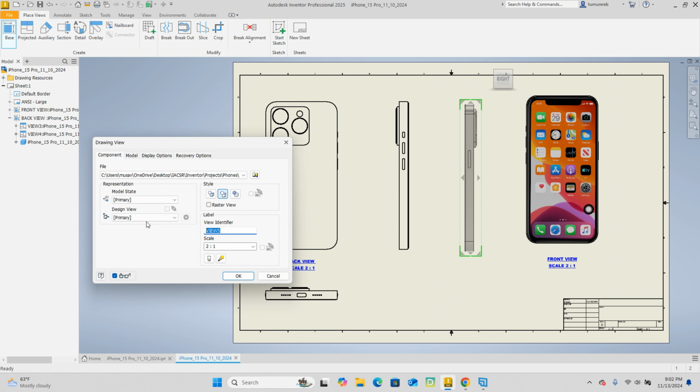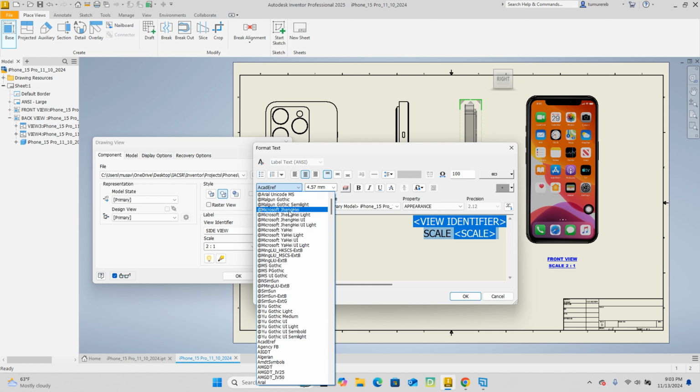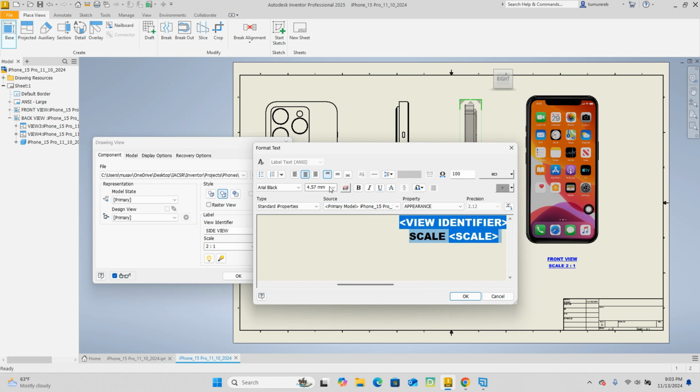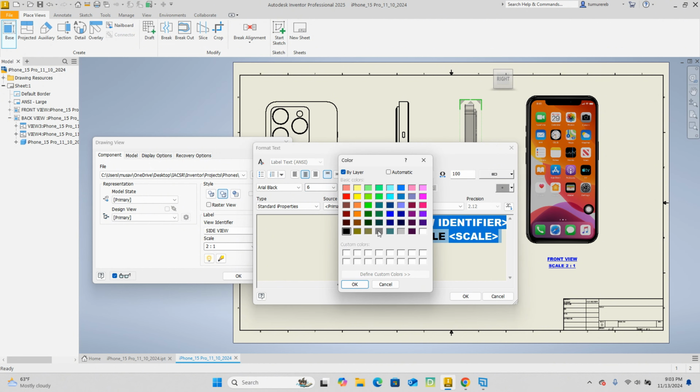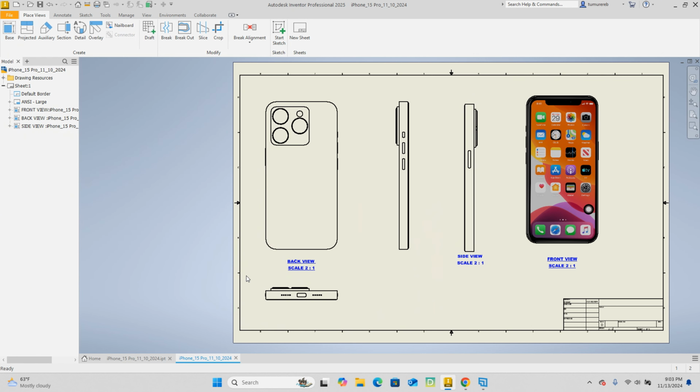What's the view identifier? Let's call it side view. Side view. Wow. Okay, do you want to see our labels? Absolutely. Can we make them look pretty? Sure. Arial Black. I like Arial Black. Do what you want to do. Express your creativity. Express your true colors. Maybe not.